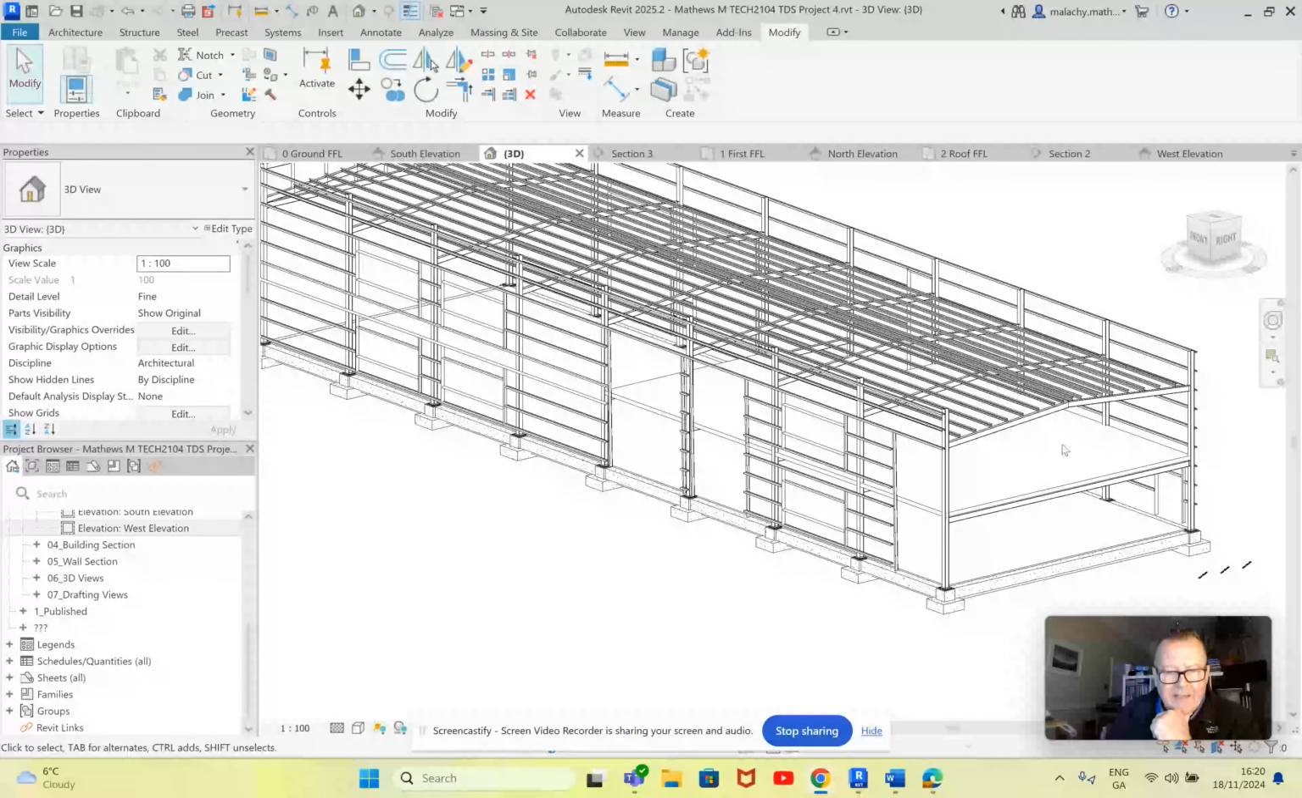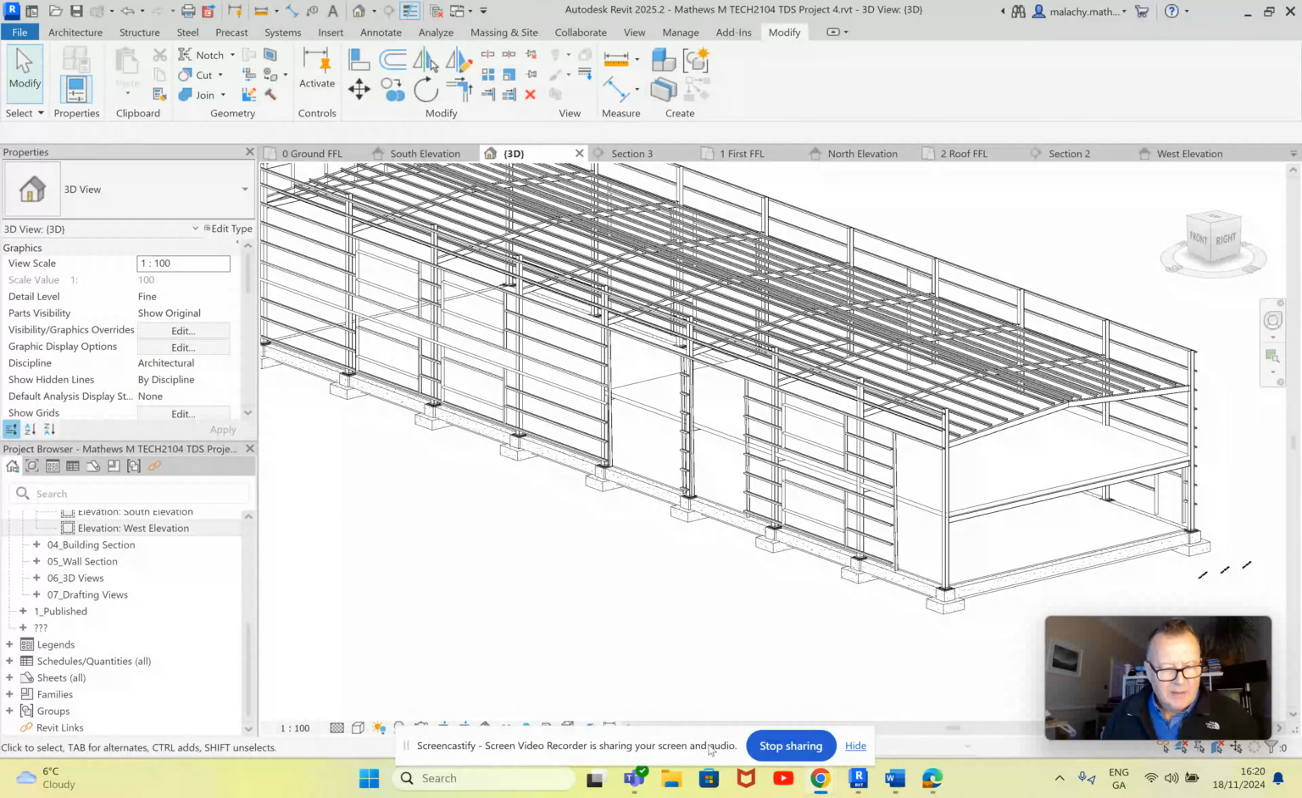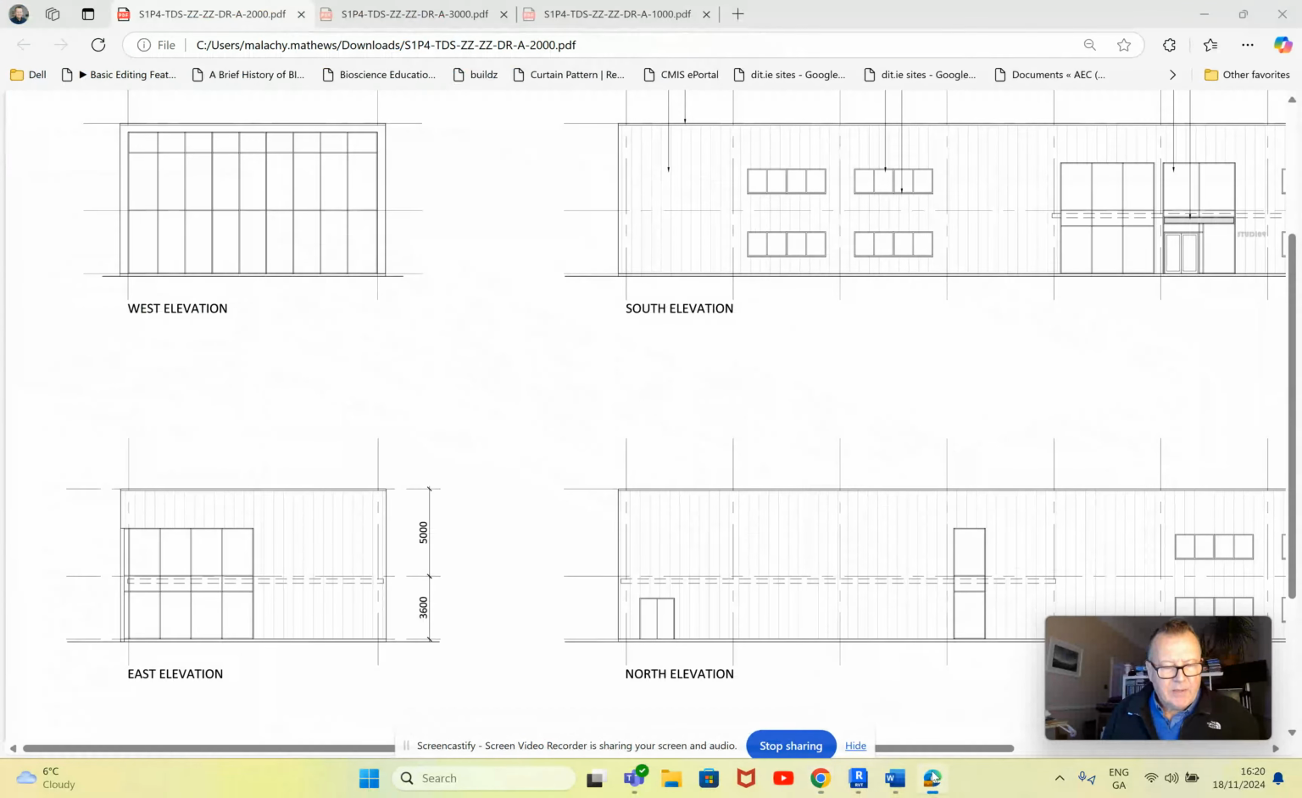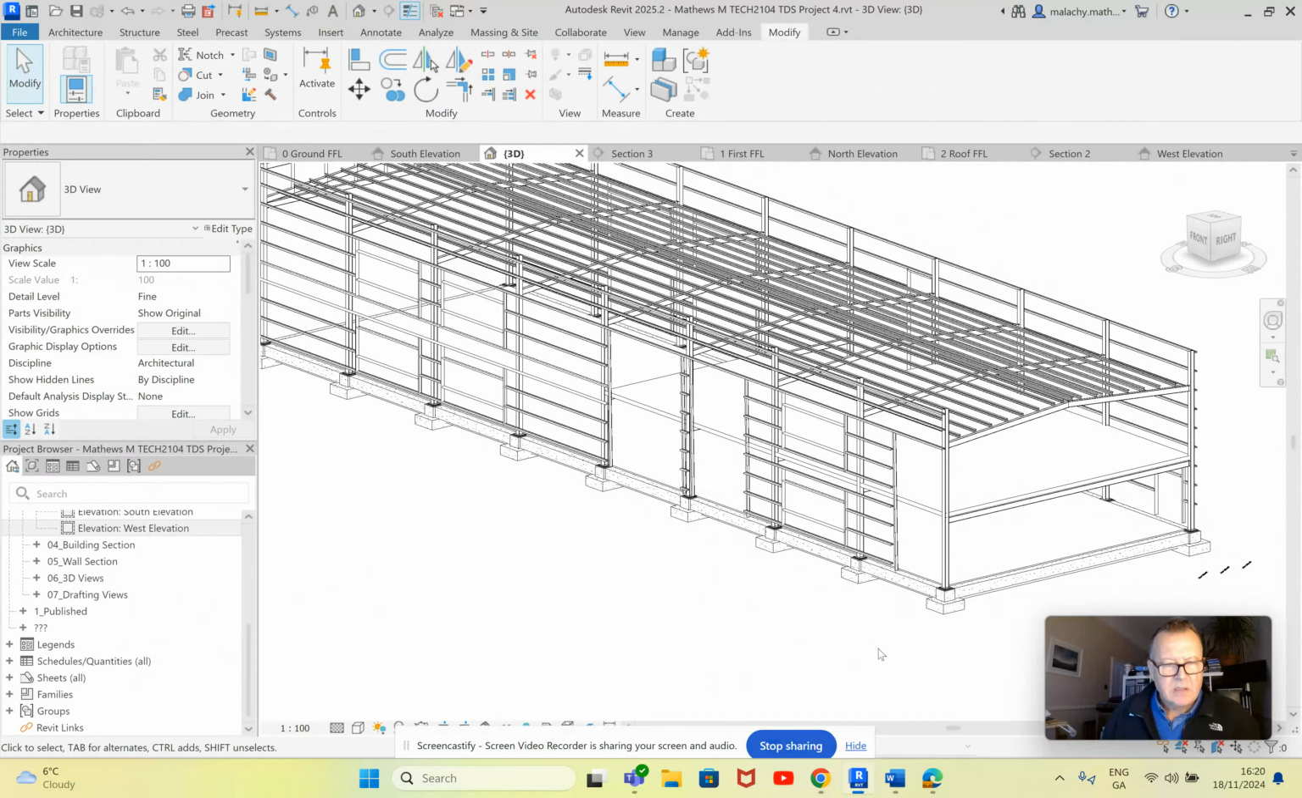The two gable ends are presenting slightly different problems here. So if we go into the PDFs, you can see there's the west elevation and the east elevation. Let's go back to the model. So this is the elevation with that curtain wall glazing that's going to come around the corner and drop down there somewhere in around like that.